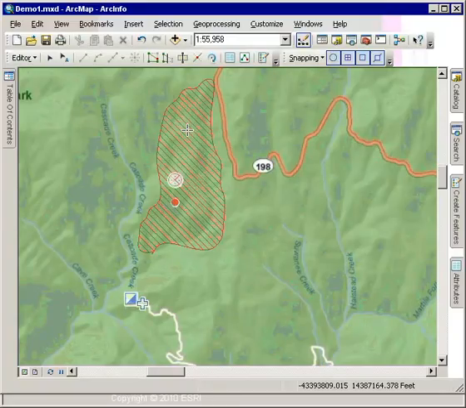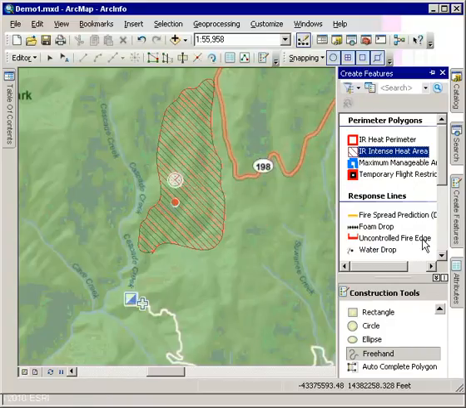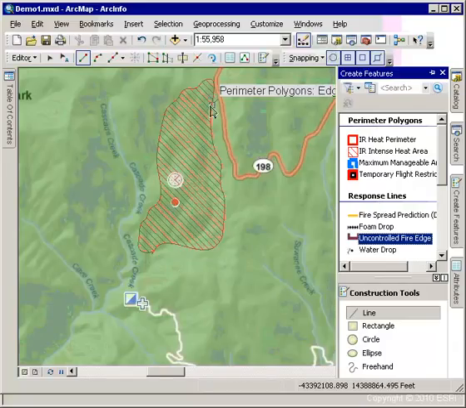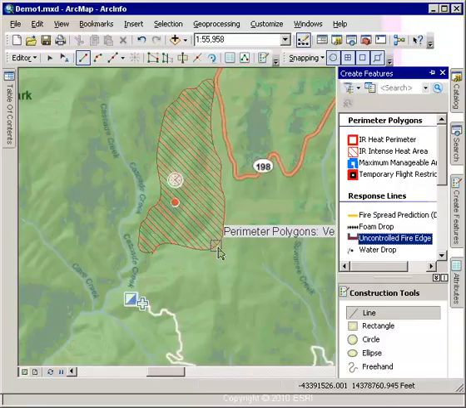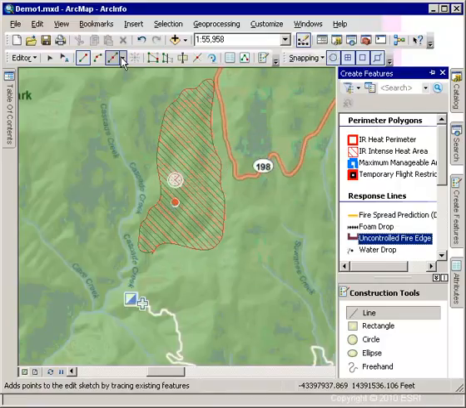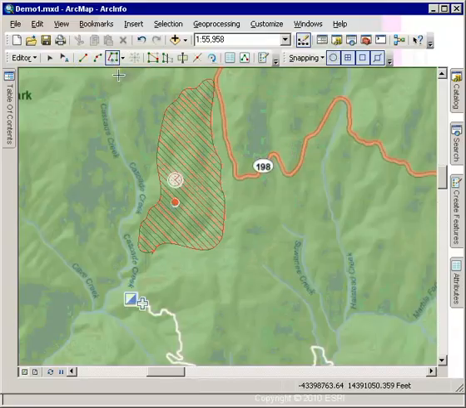The next thing I want to show you is how to create a line feature. Actually, I'm going to digitize an uncontrolled fire edge response line feature along this eastern boundary of the intense heat area. Let's say the fire, it's spreading in this southeastern direction, and the uncontrolled fire edge runs right on top of the intense heat area polygon. So what I'm going to do, I'm going to use the Trace tool. And notice the Trace tool on the editor toolbar. It's right on top of the tool palette, so I'm activating it from here.